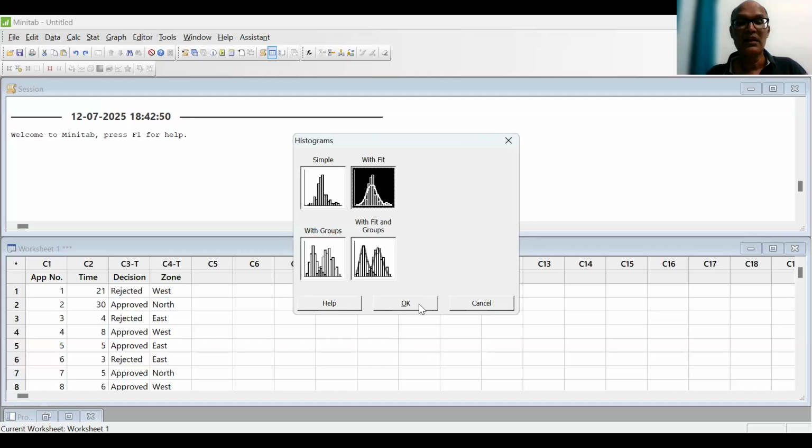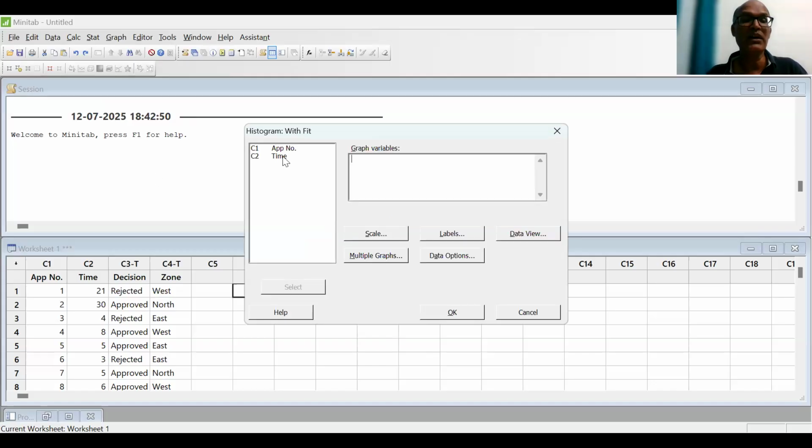Then just say okay, and put the time, because our interest is not the application number. Our interest is only time. Generally we cannot make histograms with discrete data; we can do it only with numerical data. Time is the only numerical data available here. So you just select it and say okay.